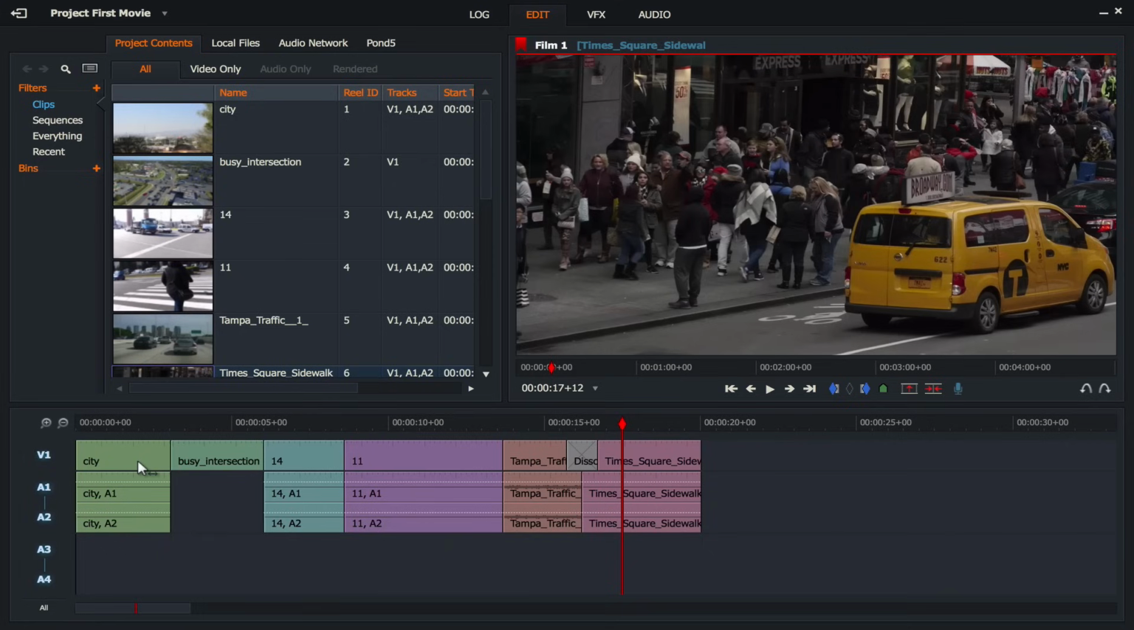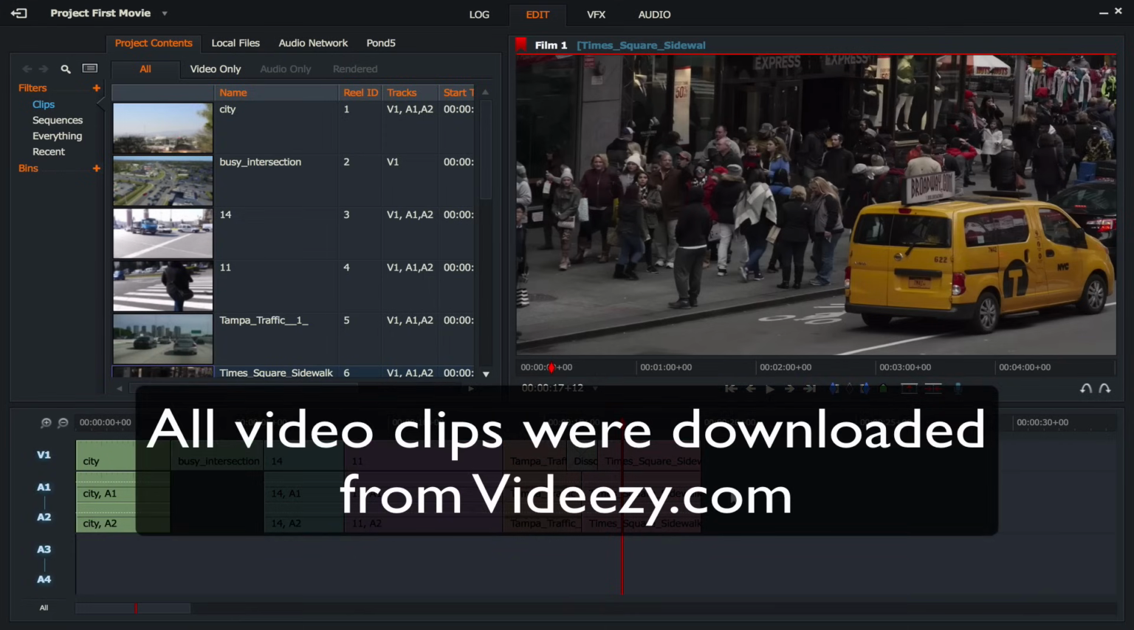So in the following videos, we're going to be dealing with titles, because they're really important, and of course, audio, which we have not touched in this video, because that's quite an important thing that we need a separate video for. So open up Lightworks and have a go at editing your own movies.